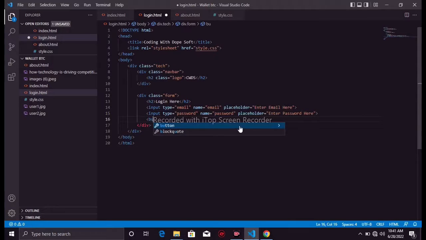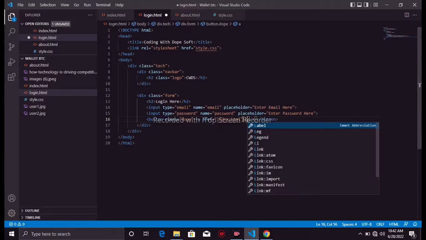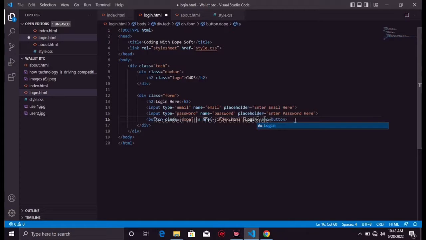Create a button with the class name dope. I already worked on the class name dope in our CSS, so whatever I've designed there would actually affect it. Let's close this and open a link, a href, and we'll link this to our index.html. Now we close it. I will say login. Cool.